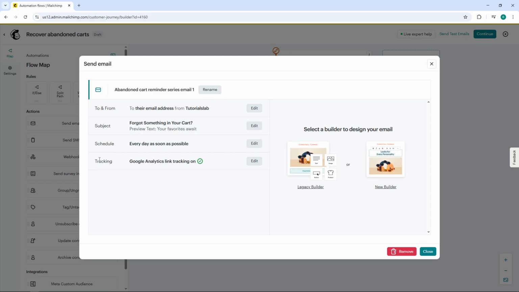For those who want deeper insights, you can add a Google Analytics link for tracking purposes, which helps you monitor the effectiveness of your abandoned cart campaign. On the right side of your screen, you'll see two options, Legacy or New Builder. Click on either one to create and design the email you'll be sending to customers who abandon their carts. This is where you can add your branding, product images, and persuasive copy that encourages customers to complete their purchase.